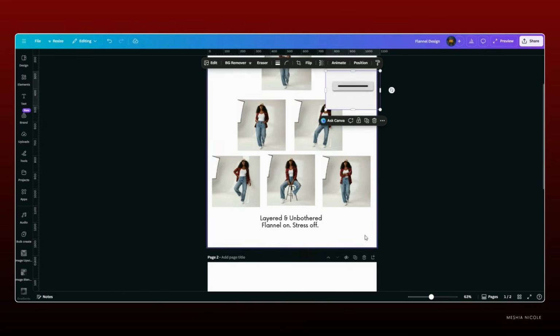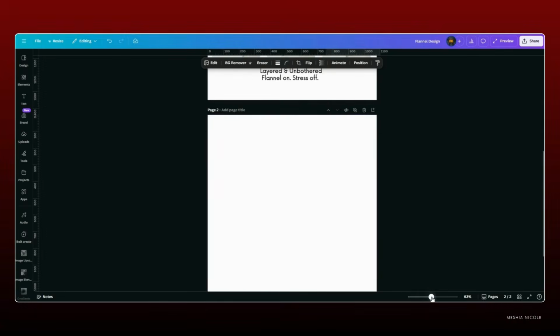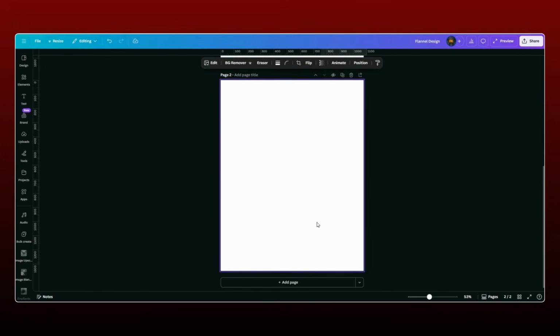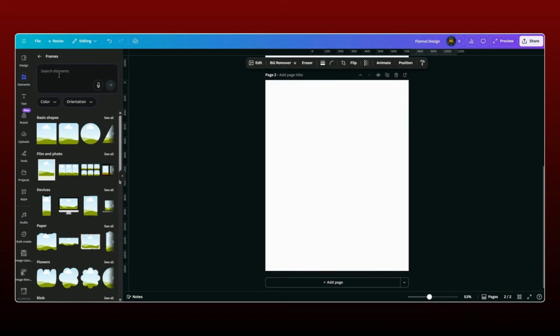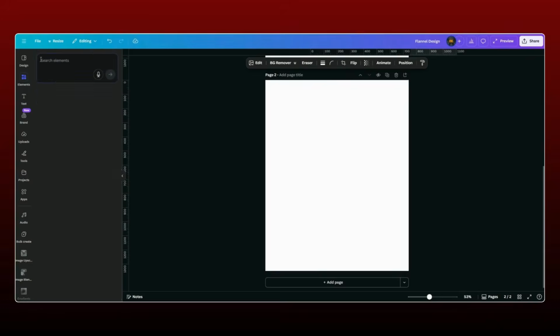Now that we got that, the next thing is you need to decide what kind of background you want for your photos. You can definitely do Polaroids. You can put it on a plain square. You can even use circles if you want to. For this particular design, I am going to use the stamp look. So I'm going to go under elements and I am going to type in stamp.